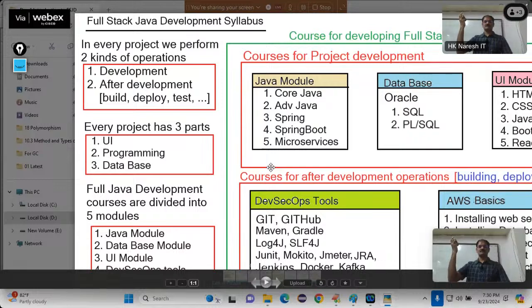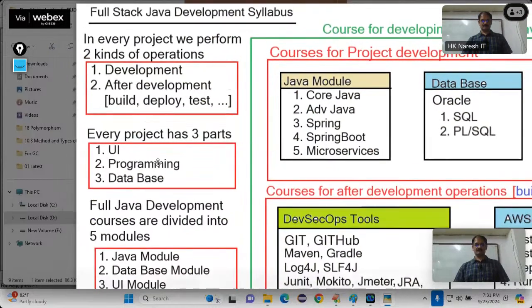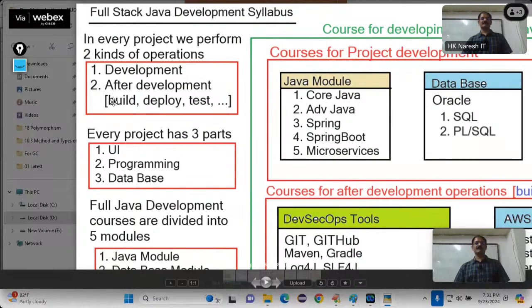Number one, development. Number two, after development, in brackets: build, deploy, test, dot dot dot. Like this, many other after-development operations.